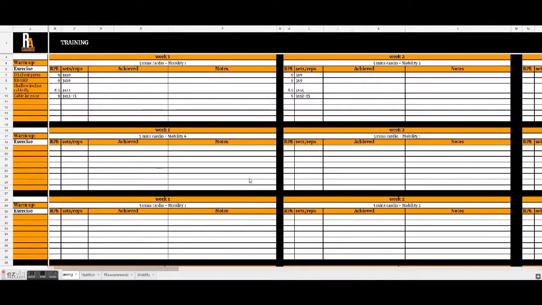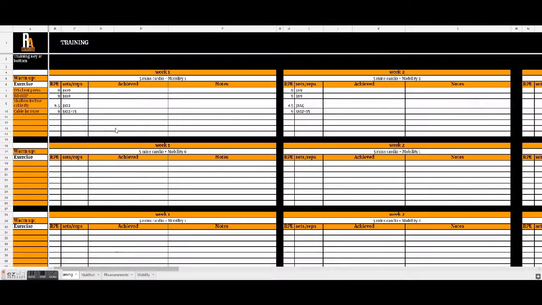Now I want you to try and hit these as much as possible, because intensity is everything when it comes to training. You could be increasing weight every single week when you're doing all these sets and reps, but if you're nowhere near the intensity, you're not going to get as much bang for your buck as possible.